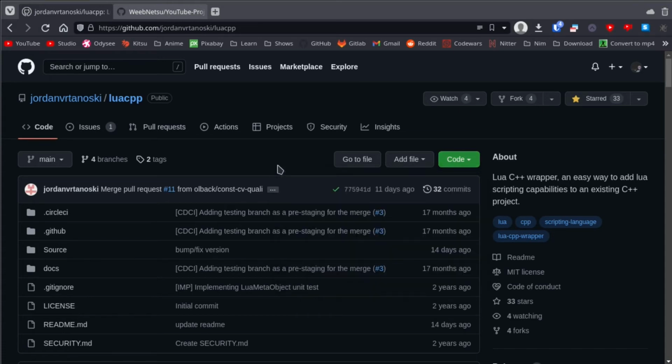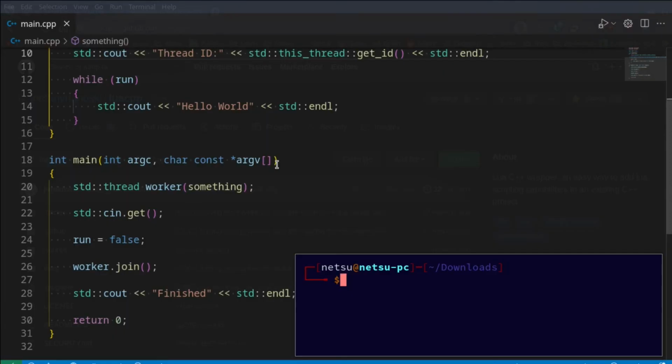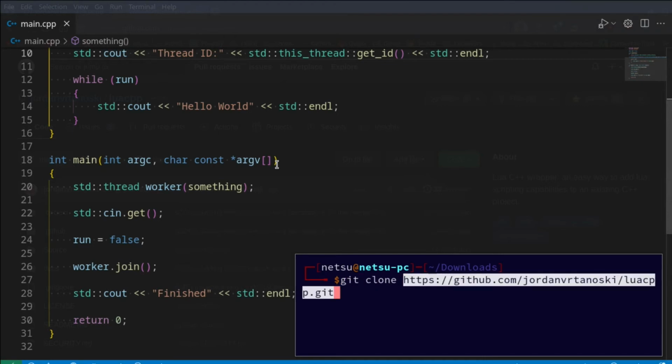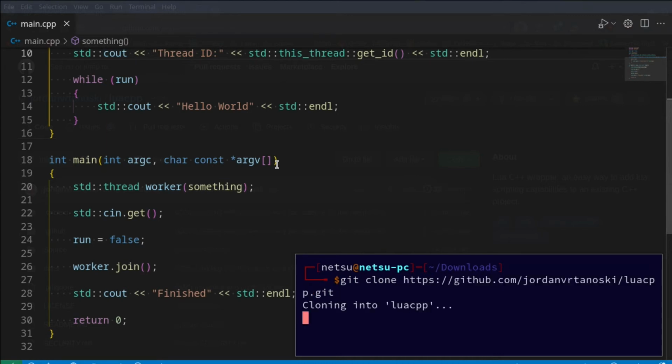Okay, once you've chosen your method of downloading this, you want to go to your downloads folder or wherever you want this source code to be, and you just want to say git clone. This is if you're doing the same method as me. Git is a version control system. It's very well integrated with GitHub, so we can use Git to get code from GitHub. If you do this, it will download the code onto our PC.